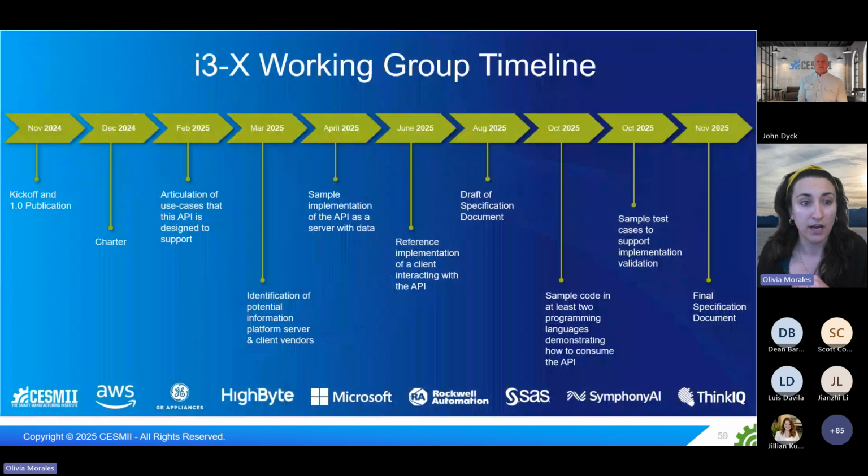We have put together a timeline. So we kicked this off in November and have been meeting. We meet every other week to discuss feedback that we're getting from the industry, to discuss the design of the actual API primitives, and eventually have a draft of the specification document, including reference implementations, so that we have a good example for adoption from both technology providers and application developers.